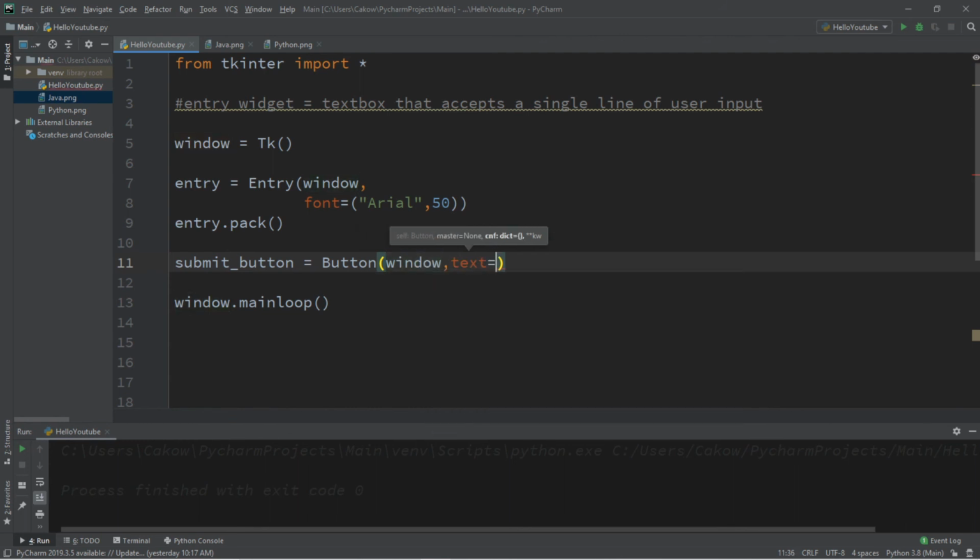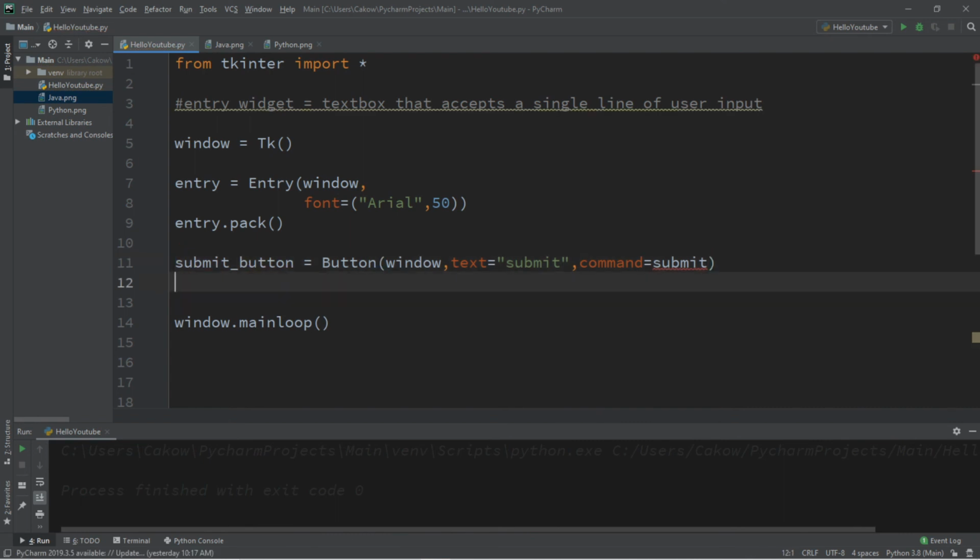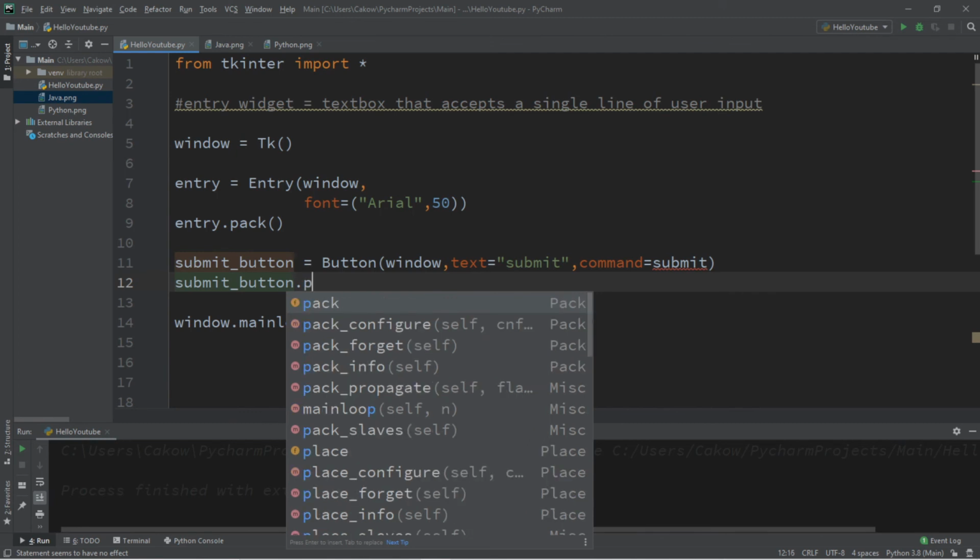And we'll set some text. Text equals submit. We'll also need a command for this button. Command equals, and we'll create a function called submit. And we want to pack this submit button to add it to the window. submit_button.pack.